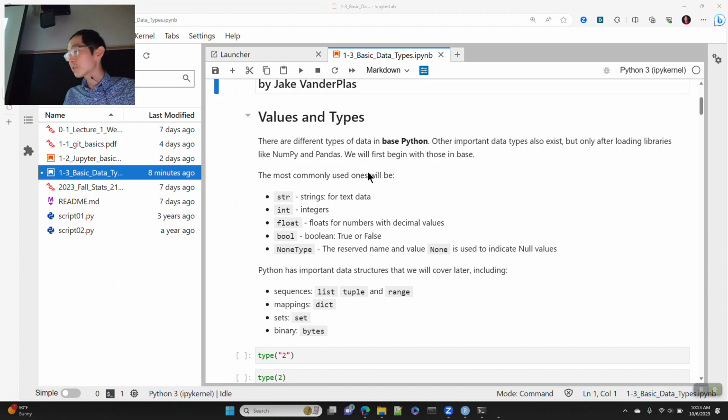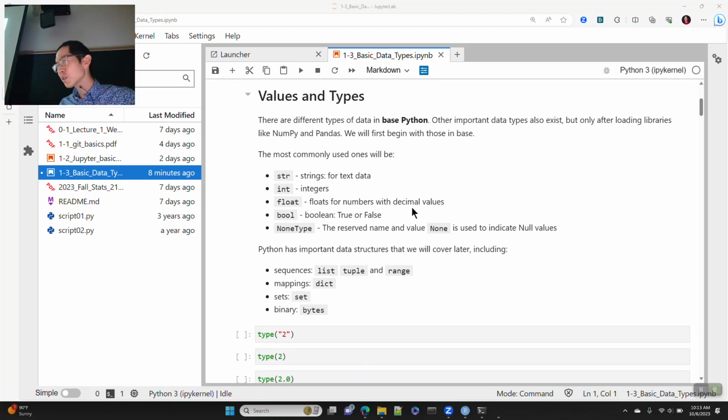Okay, let's talk about our value types. So we have different types of data in base Python, and there are other important data types that we will use after loading libraries like NumPy and Pandas. So in NumPy we have the NumPy array, and in Pandas we have the data frame. But that's going to come later. For now, we'll start off with some of the most common data types, which will be strings, integers, floats, booleans, and the important None type.